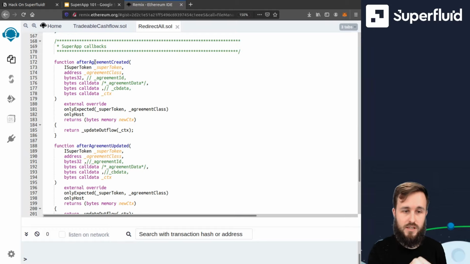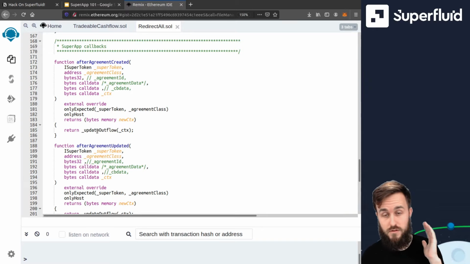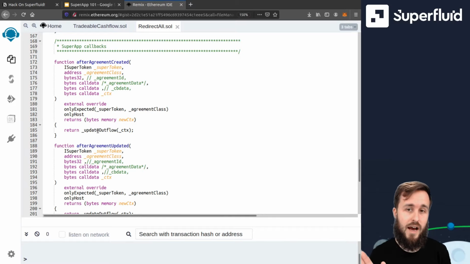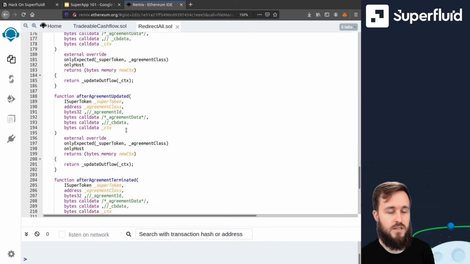And when this gets called, we can do stuff. Basically, all we're doing here is updating the outflow. So whenever somebody sends tokens into our app, we're just updating how much we should be sending out to Bob or to Carol or whoever owns the NFTs.